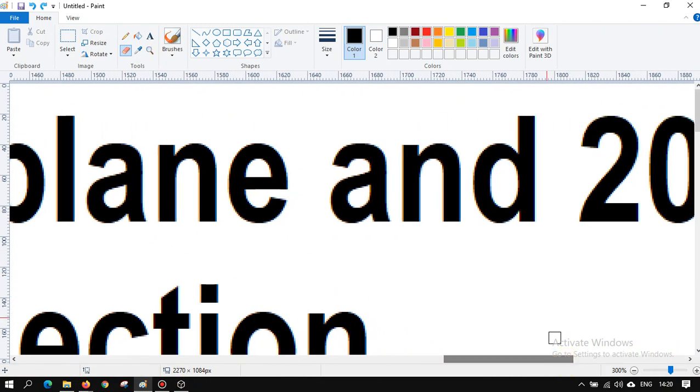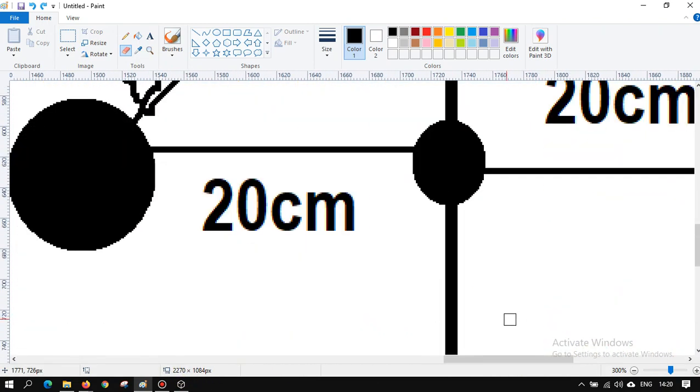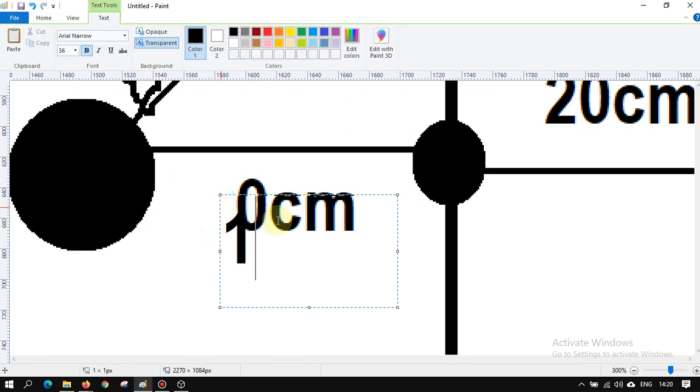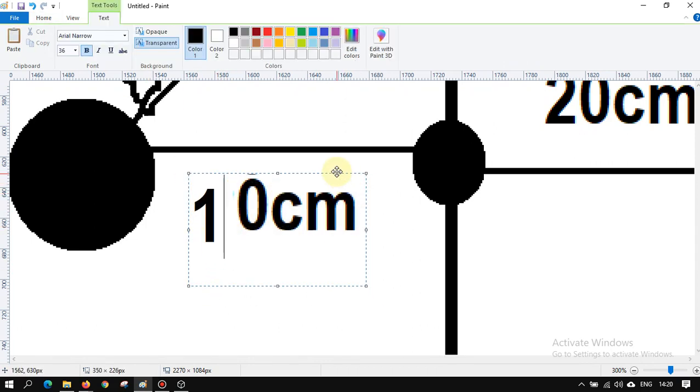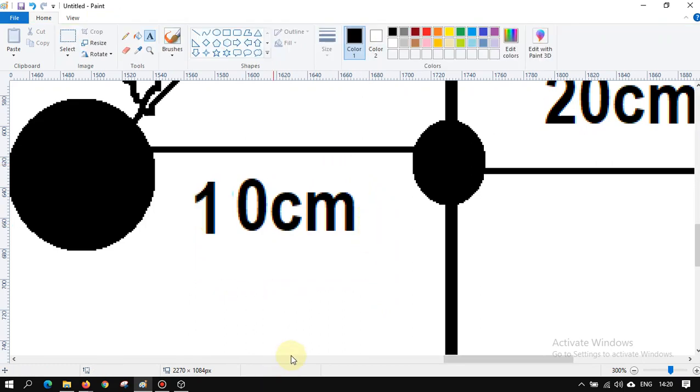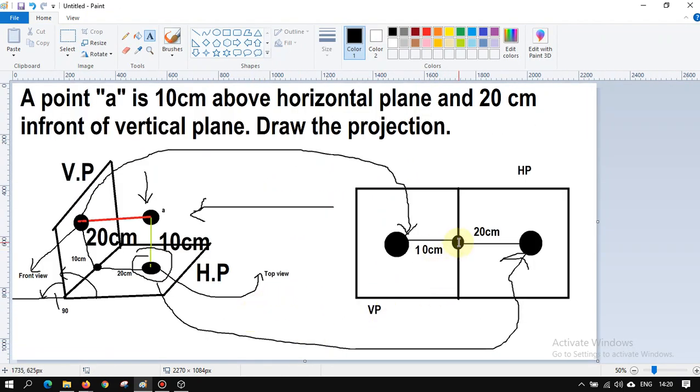Give me a sec, I made a mistake. This will be your 1. This will be 10 centimeter. Is it clear to you people? Is it clear? Yes, sir. This thing is called projection.